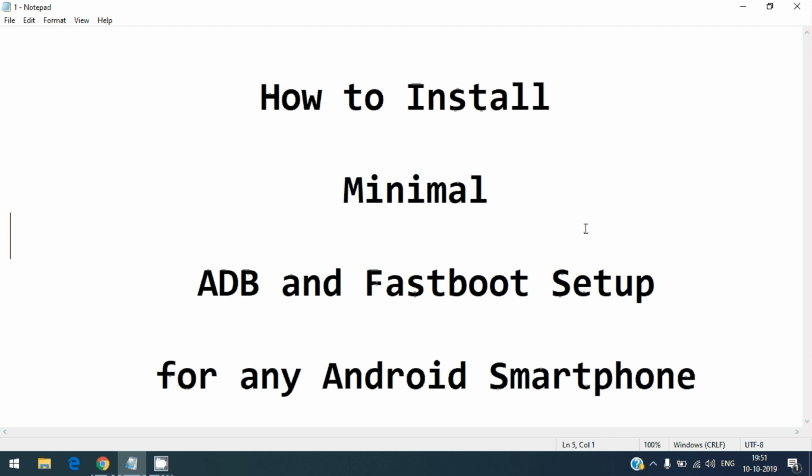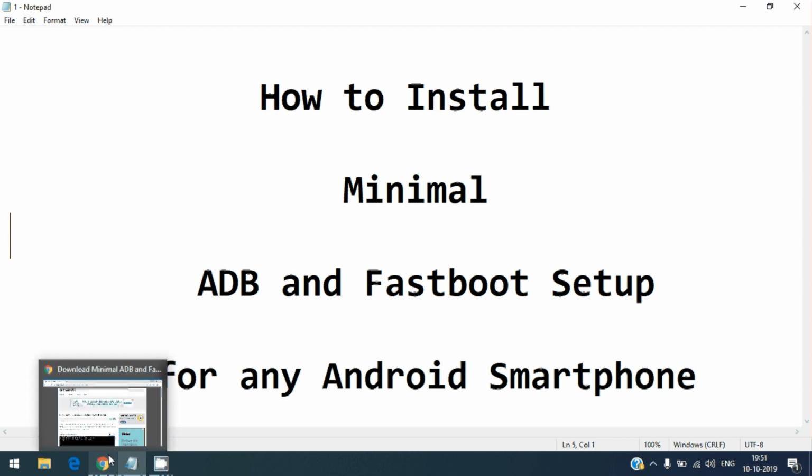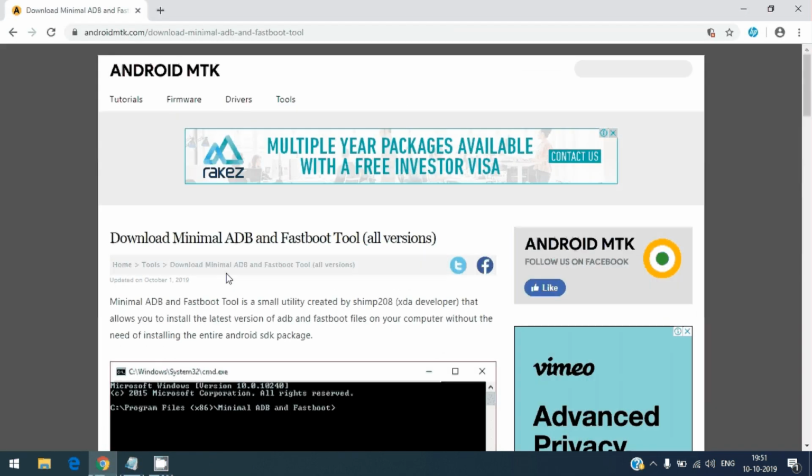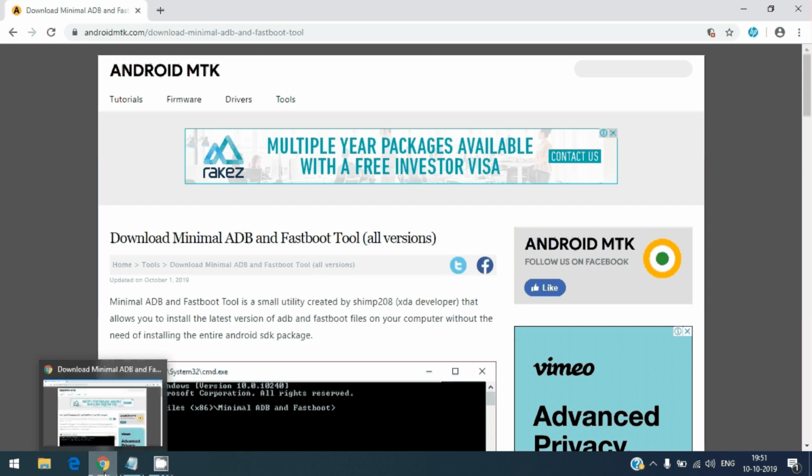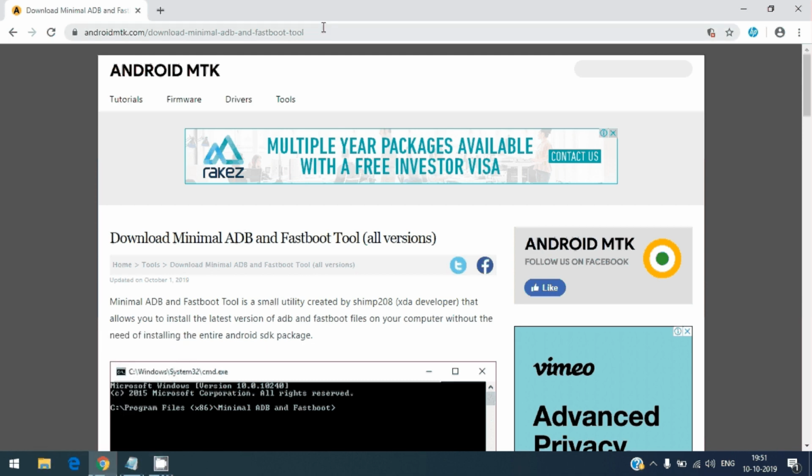Now let's proceed to the next step, how we can install this utility, the minimal ADB and Fastboot setup. For this, firstly you will open a browser of your choice. We are opting for Google Chrome. In the address bar you will enter this particular URL. For your convenience, we will be adding it in the description below. You can get it from there.